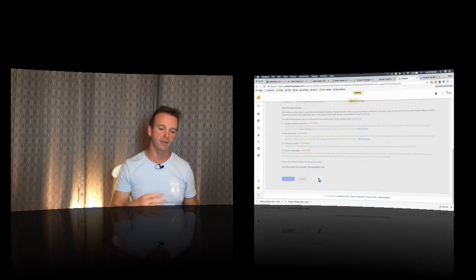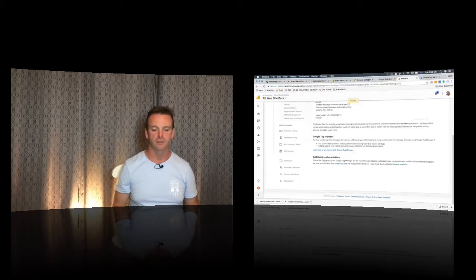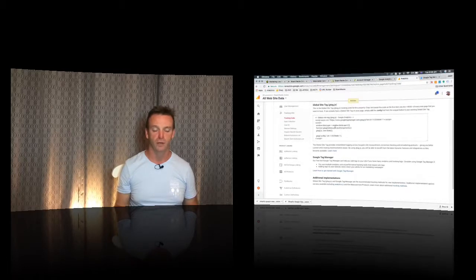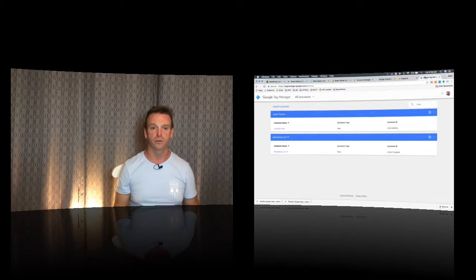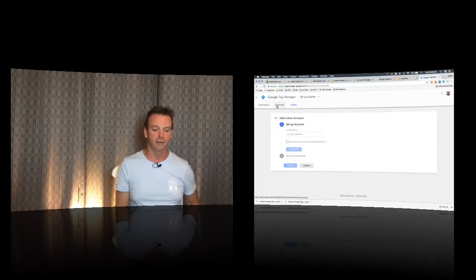You accept the terms and conditions, and it will give you the Google site tag tracking script. Now that whole script is what you would generally copy if you're going to copy it straight onto your site. But we're going to use Google Tag Manager. So we go over to Google Tag Manager and we create a new account.